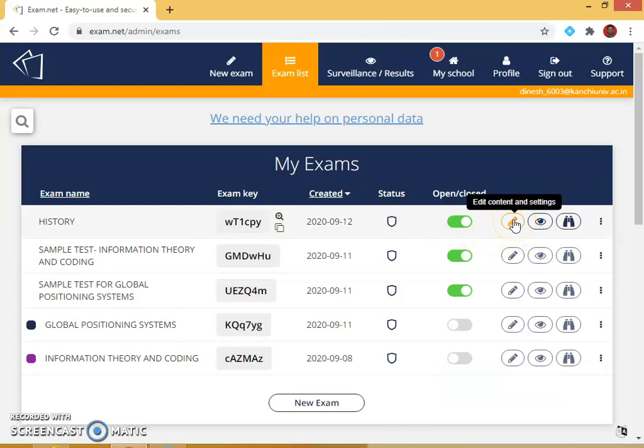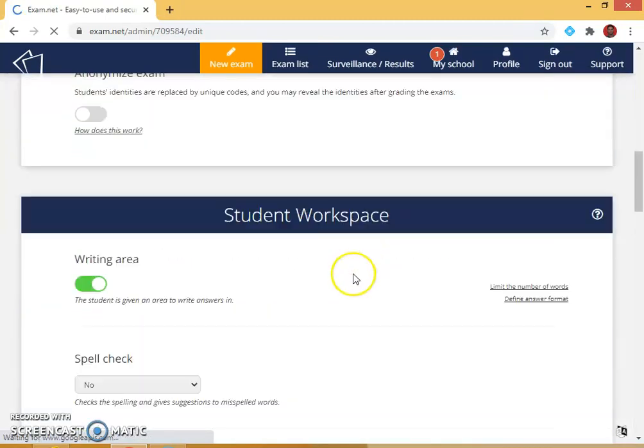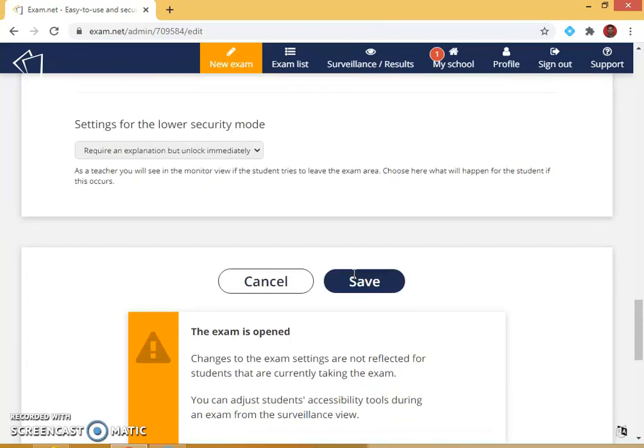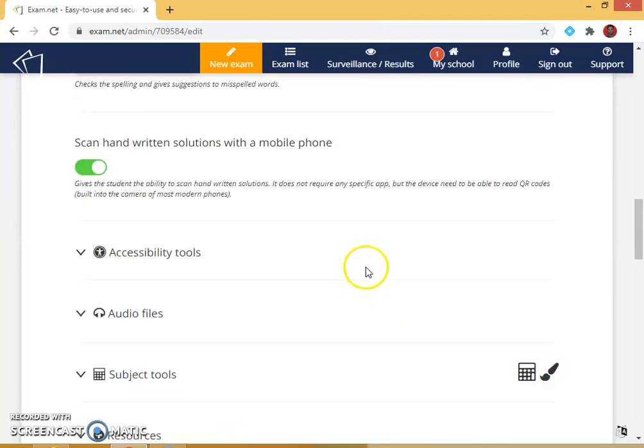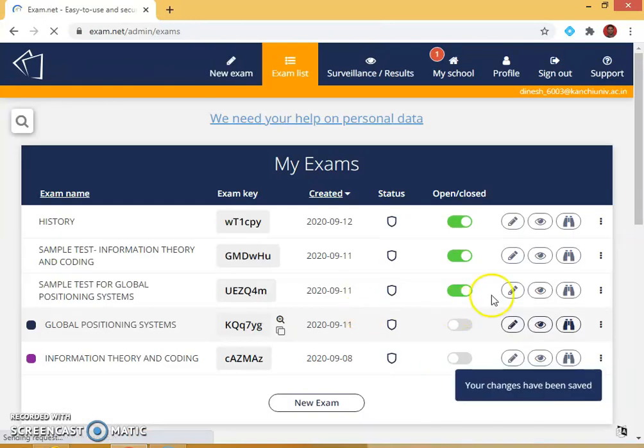So when opened, I can see the results by using surveillance or results, or I can preview the exam. So I'll do a small settings change in this such that I can have a timer. So let me show you how to set a timer for this examination.